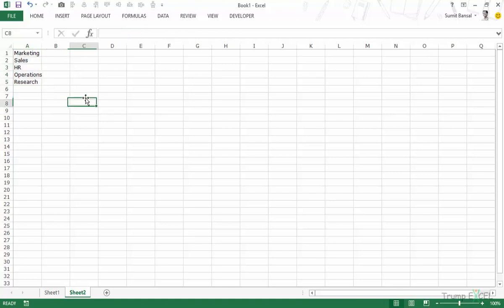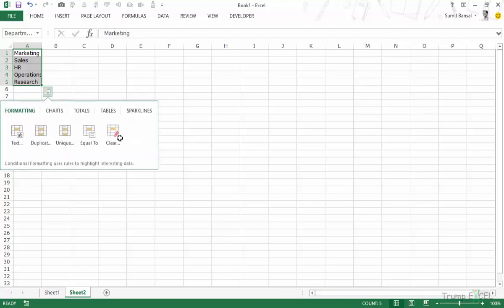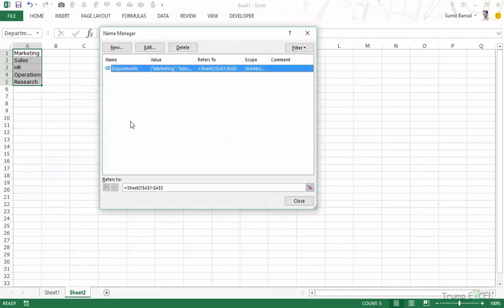departments. Now if I select this, oops, it has not been made. Let me make it. I'll call this departments. Now let me cross check. I would press Control F3, and yes, I have a name range which is called departments.